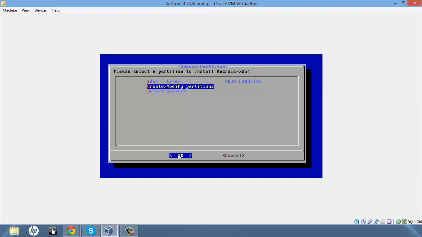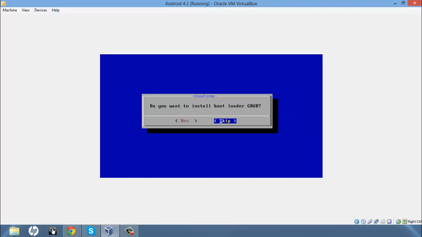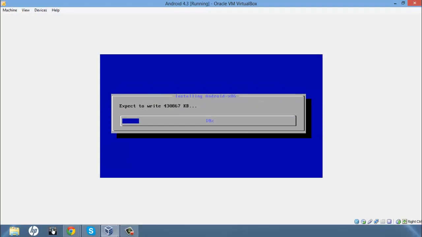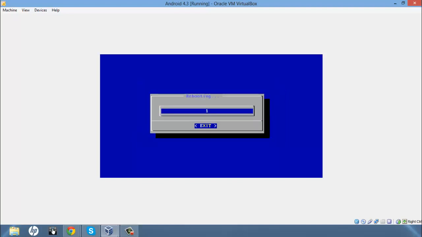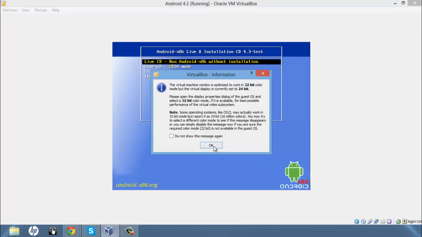Okay, so once you're at this menu, go ahead and click on the first option, and you want it to be in EXT file system format, so click enter on that. Yes, you want to format it. And yes, we want the bootloader. And click yes again. We want it to be a read-write. And just wait. Okay, now it has installed successfully. So just press down and enter on reboot. And it should reboot. But once it has done rebooting, we will come back to this menu.